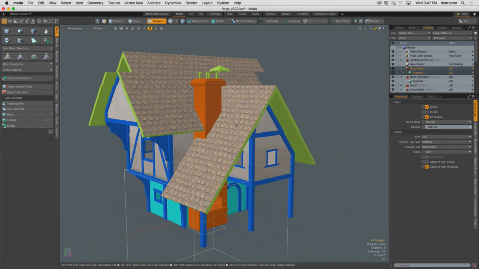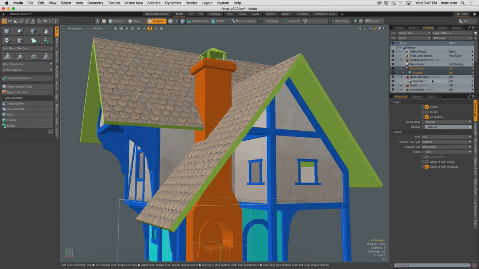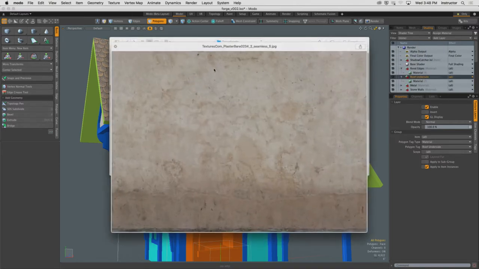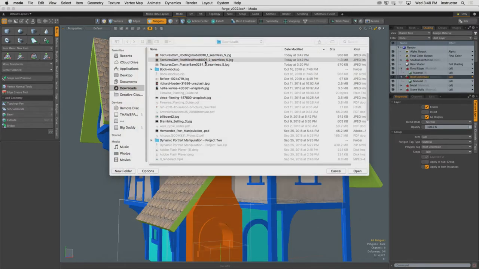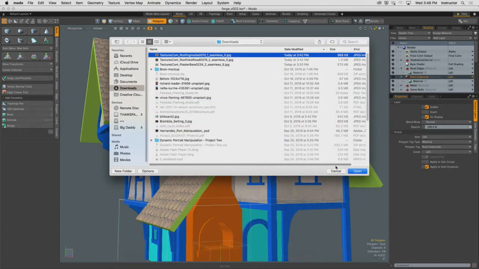All right, so this is starting to look good. I'm happy with it. Let's go ahead and put some of those extra images into it. I downloaded that's the plaster. That's the cool tiles. Aha, here we go. That's what I'm after.